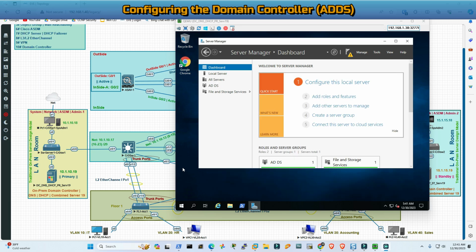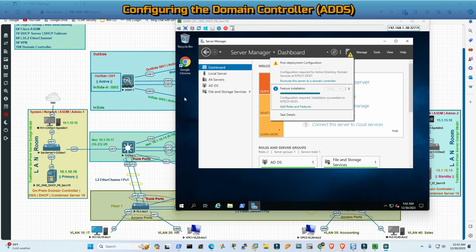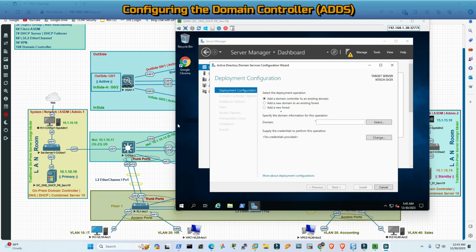Now we need to do our post deployment configuration. Now I need to promote this machine as the Active Directory Domain Controller server. I'm going to hit promote this server. By default, the server is assuming that I already have a domain and I'm adding an additional domain controller. I'm going to hit add a new forest.